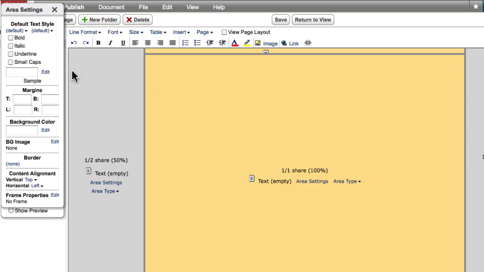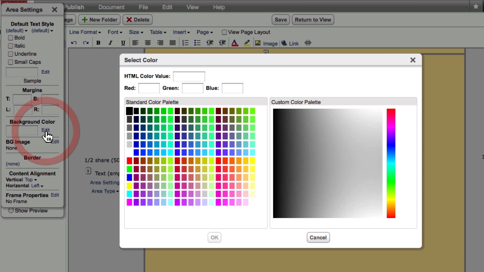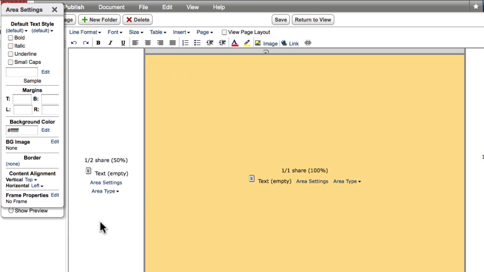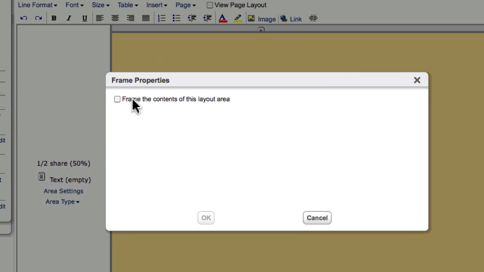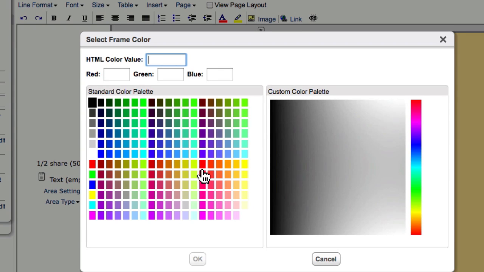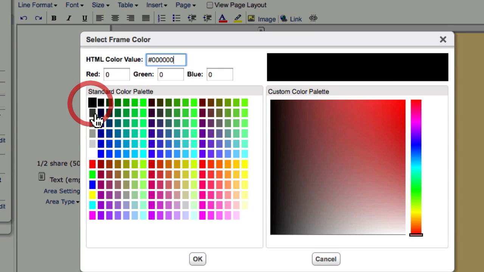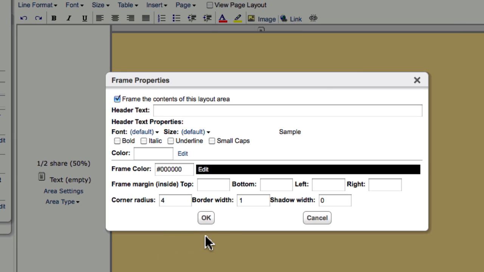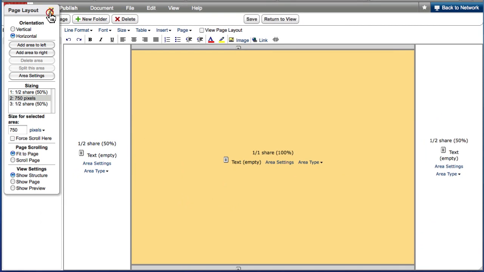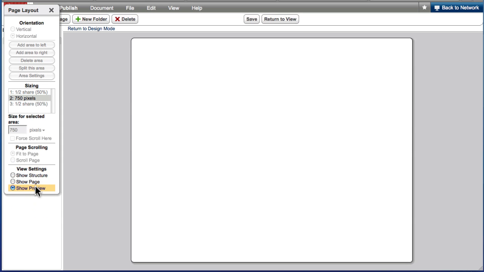Next, I'll select the central content area and click on the Area Settings link to set the main content area background color to white. I'll also use the frame option to give the content area rounded corners and a drop shadow. Now clicking on Preview, you can see how the basic page structure looks.